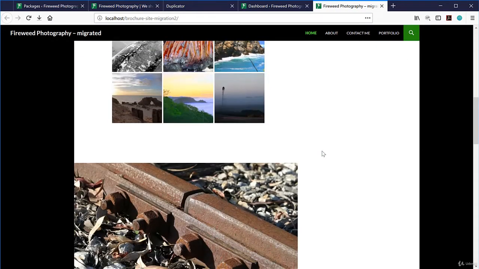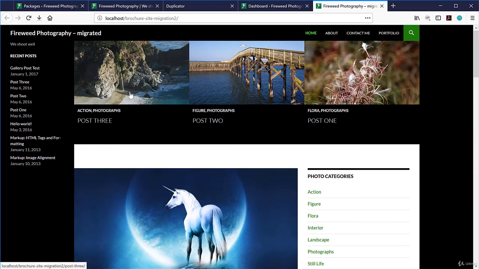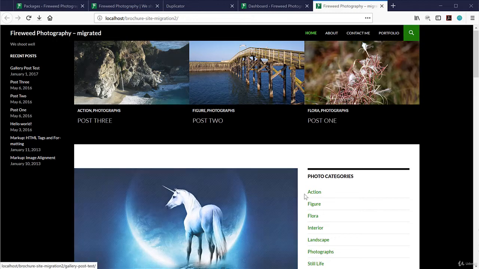Everything is exactly the same as our original site, except for the address, and of course if you've changed the name. The Duplicator plugin installer file has taken care of the entire migration, including changing all the URLs to the new address of the new site. It also created the database for you.